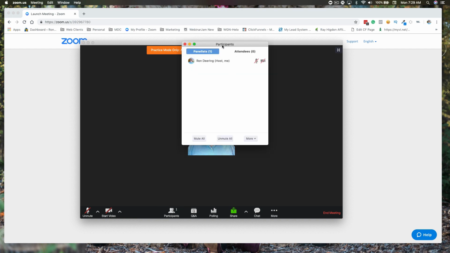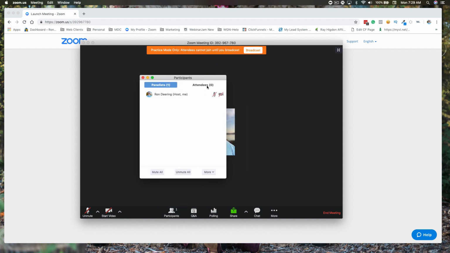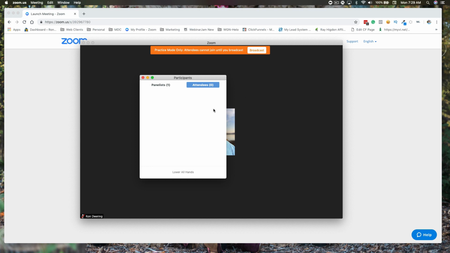Participants. Now this page here, this is where, as people come in, unless they have a panelist link, everybody else on that link you gave them is going to come in as an attendee. And as they come in as an attendee, their name is going to show up over here, and on the side here, I think it says More.